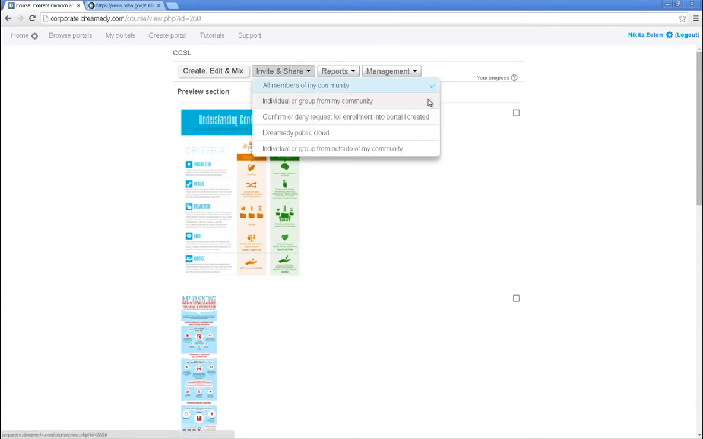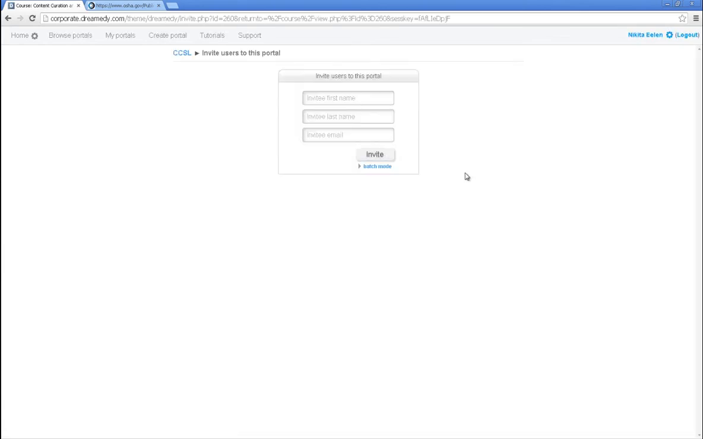We could also invite an individual or group from inside of our community, publish it to the public cloud so that other people could enroll into it that are not part of our community, or invite an individual or group from outside the community. And that's how simple it is to do. You could type in their first name and last name. In this example, I'll just use Vadim and type in their information and click invite. And what happens is that user receives an invitation via email, a username and password, and they can log in directly into the portal and participate and collaborate with us.